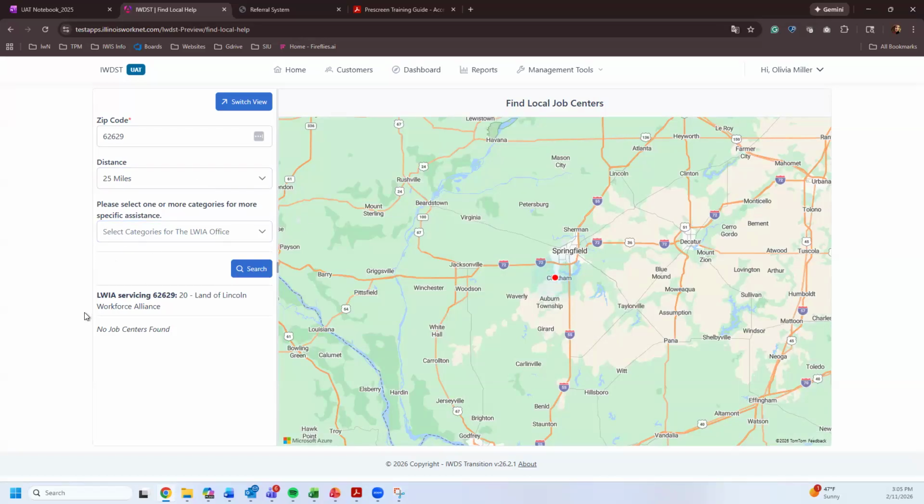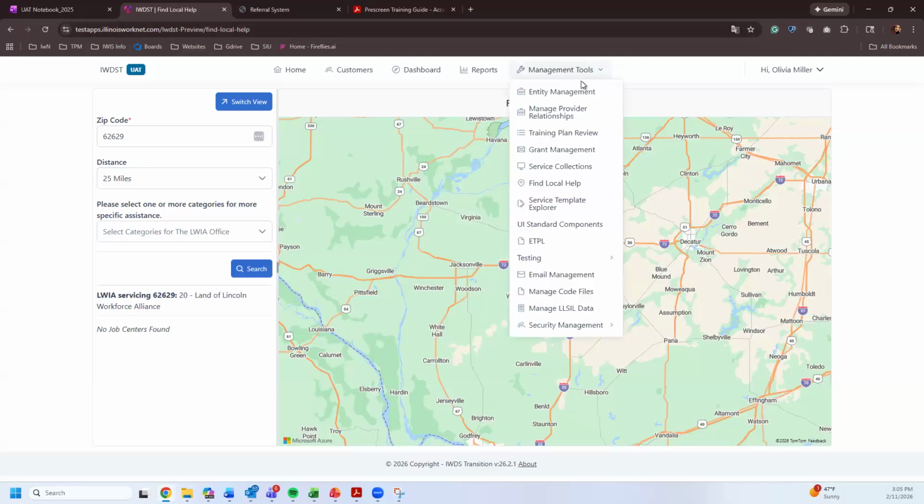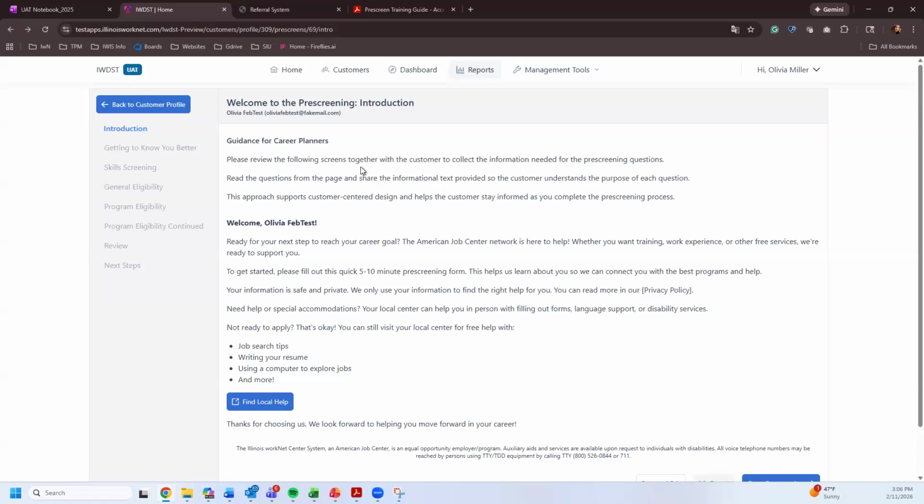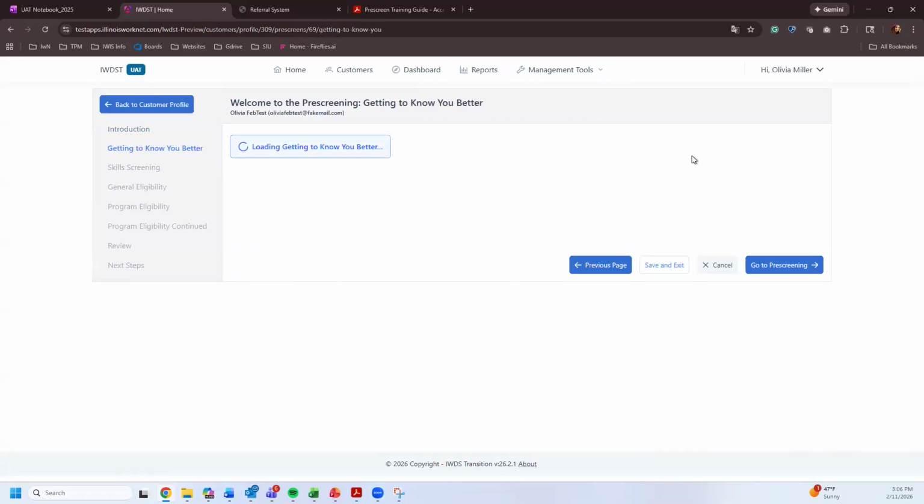This is connected to UAT test data. So we do not have a ton of test data in here. It's not going to actually show you all the LWIA offices. We are working on seeding a lot of that data, but right now it's just test data hooked up into the system. So it's not necessarily that it's broken. It's just that we don't have all of the offices in entity management and UAT yet. Then if we jump back to the introduction page, we can move to the next page of the pre-screening.